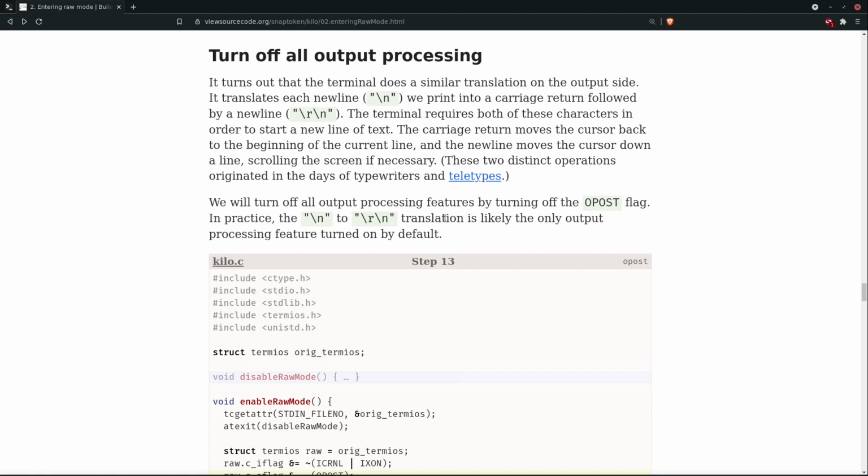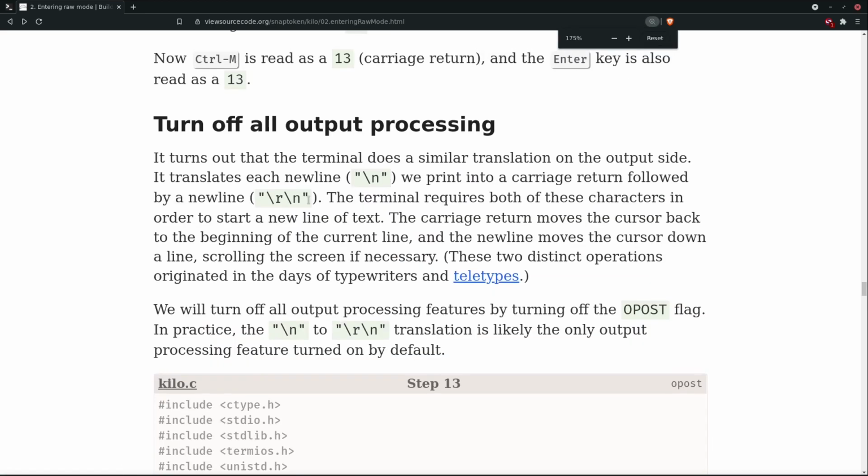We'll be continuing our project, which is building a text editor in C language, and the version of C is C99. Fine. And this would be step 13. What we are going to do is turn off all the output processing. So let's just read the theory.